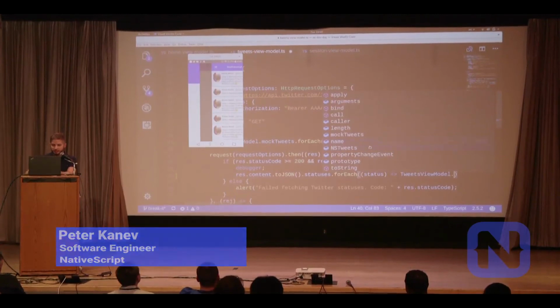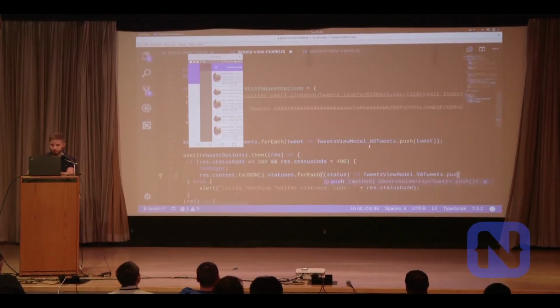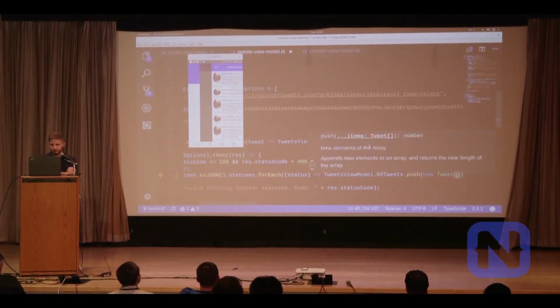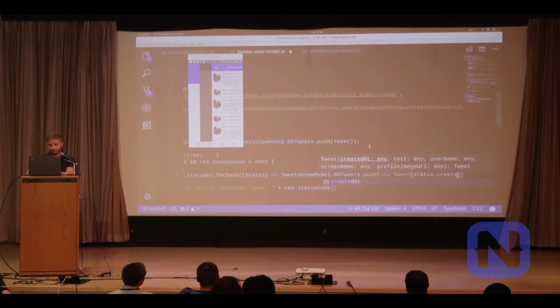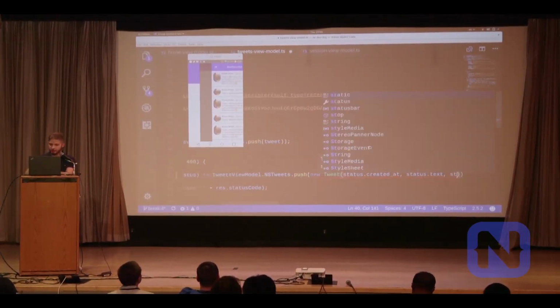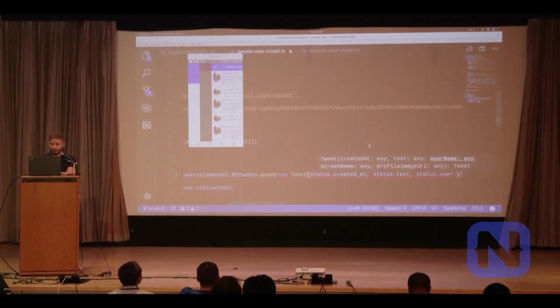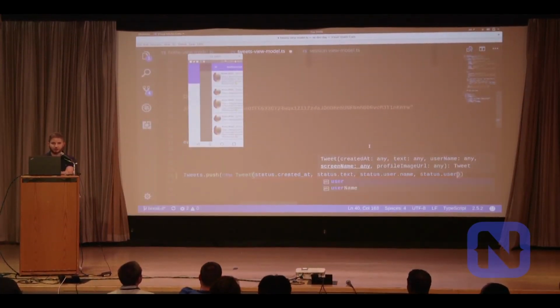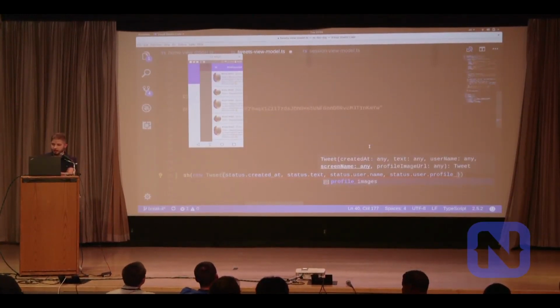And we've got the NS tweets array, which we're going to push to a new tweet, which has got a status created at, and it's also got a status text, and a user. And if I had seen Daniel's talk about ES6 and TypeScript features, I probably could have typed that in a better way. But for those of you who saw Daniel Zen's talk, I suppose you can leverage a lot of ES6's features now.